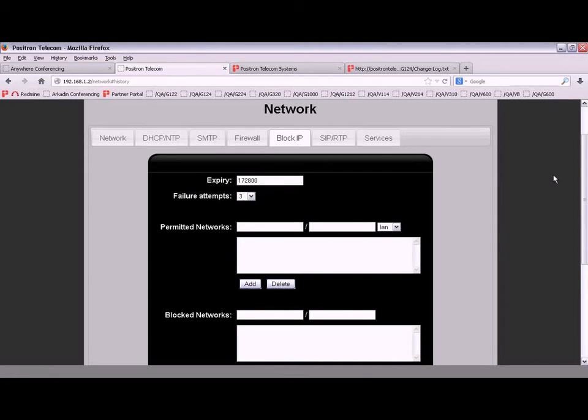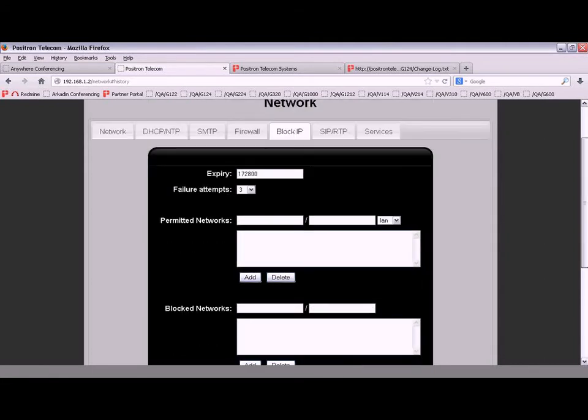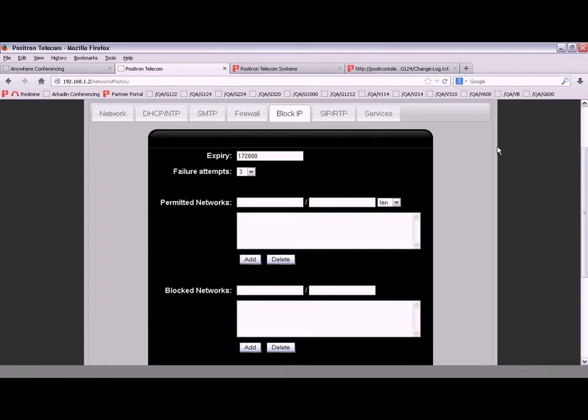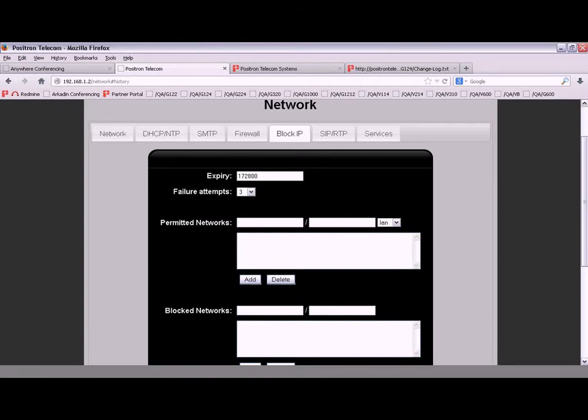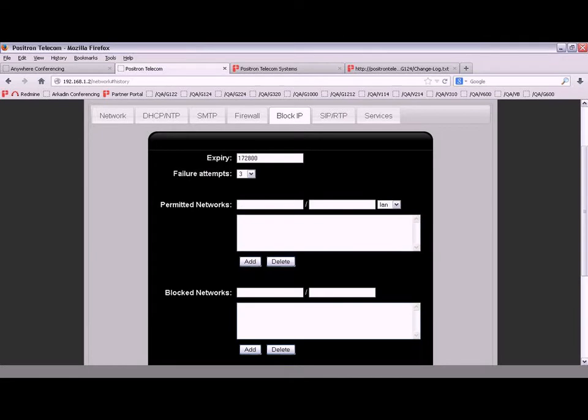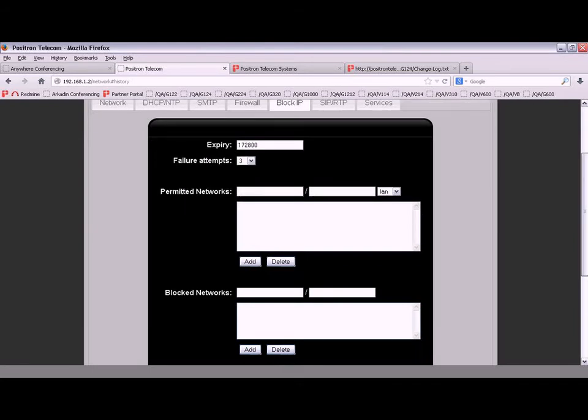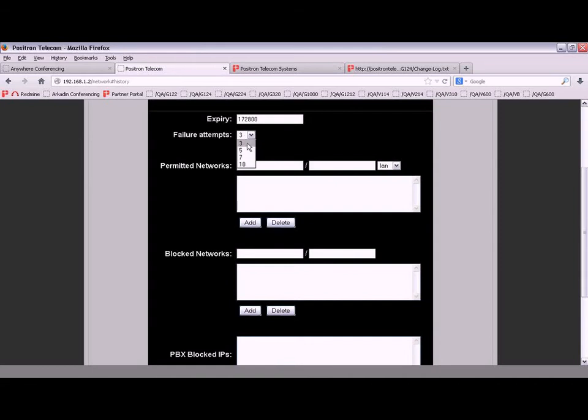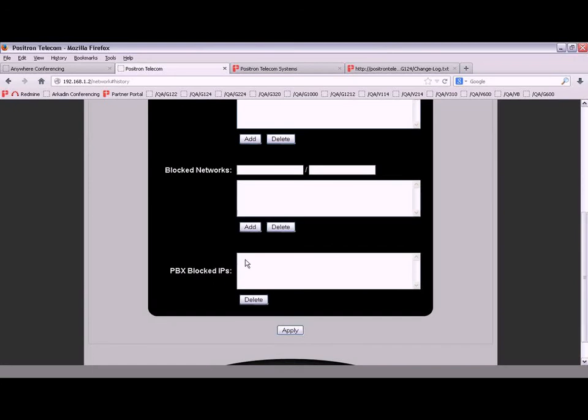Block IP. So this is a nice feature we have. As you know, there's hackers out there that try to get free anything. So how this works is basically, they'll hammer the system trying to register as a user, and then be able to make long distance calls, obviously, and racking up your phone bill. So after the number of specified attempts here, we have 3 by default. So let's say it's 3. After 3 failed attempts, it would actually block their IP address, so they wouldn't be able to access the system at all anymore. They'd just be completely blocked. So no response at all from the system after 3 failed attempts. You would find their IP address here below in the table. They'd be blocked forever unless you delete it.